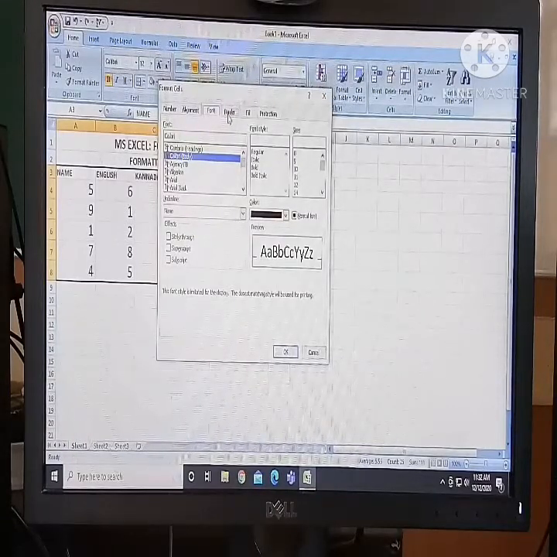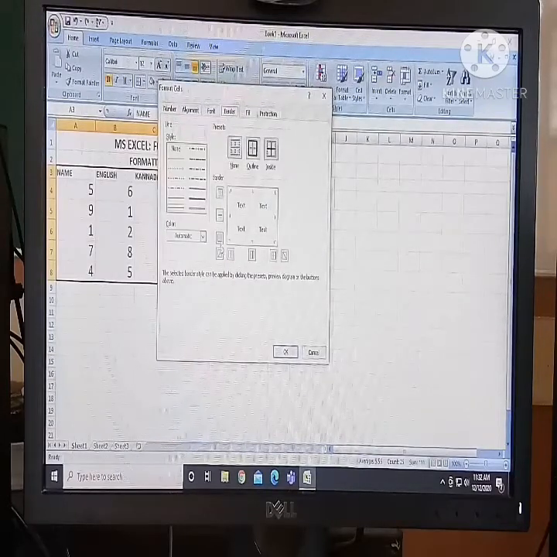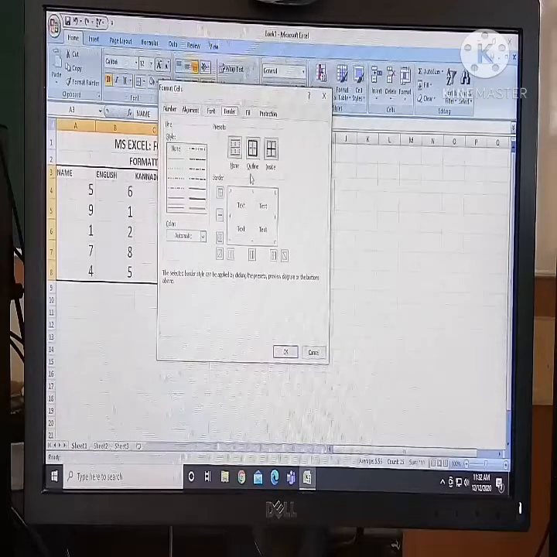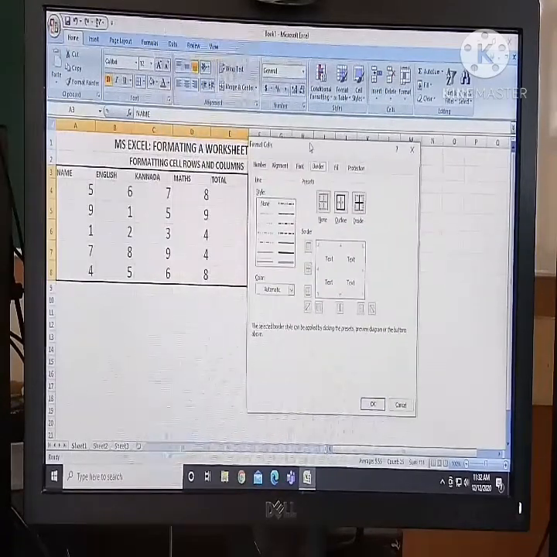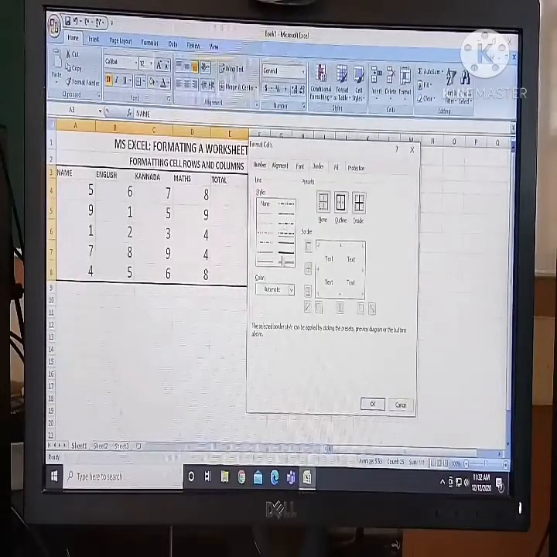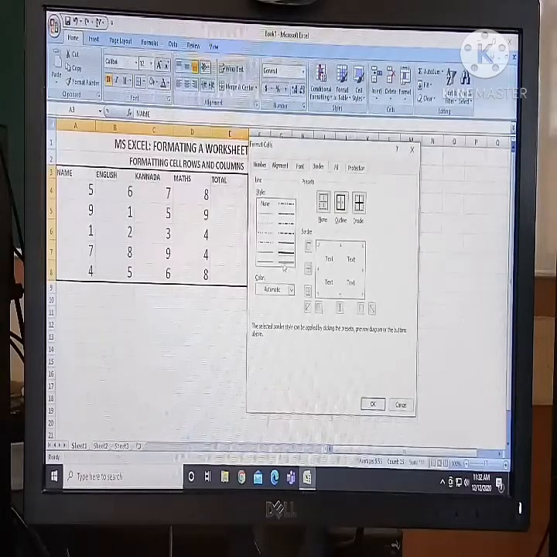From here you have the border option. Click on the border option. When you click on the border option, you get style, color and presets. 3 types you are getting: none, outline, inside, and this is the preview area. You can see how we can apply borders now. There are many types of borders here. Whichever you want you can select. Let me select this border, this one.